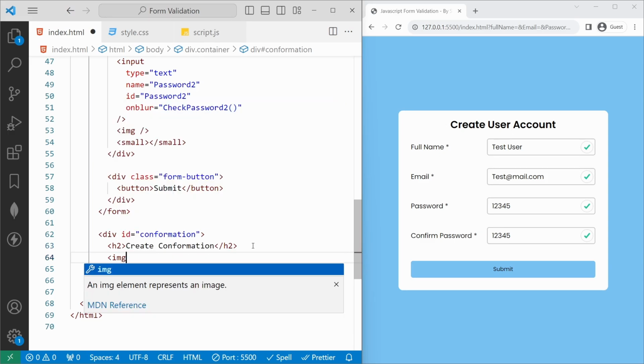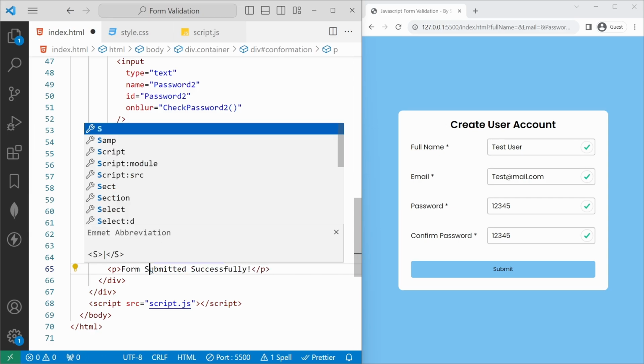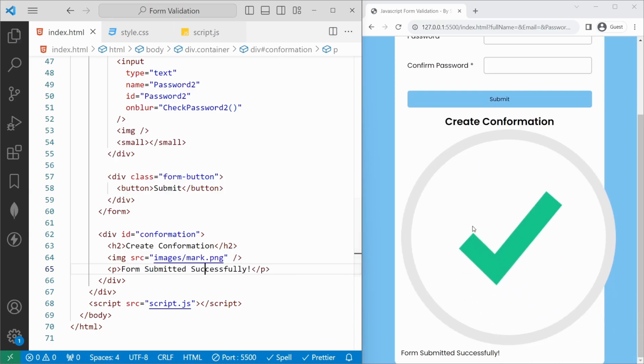And then we'll add the image source with images/mock.png, and then we'll add the paragraph tag to inform the user form submitted successfully. Now if I save, now we are able to see both the containers in a single view. For that we are going to add the designs to it.